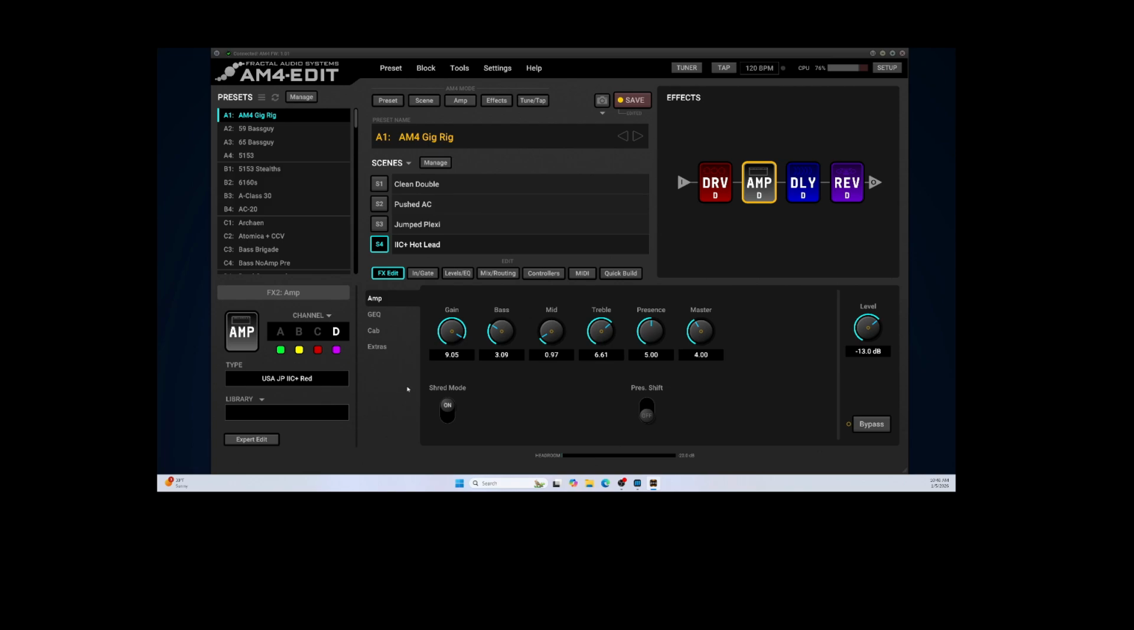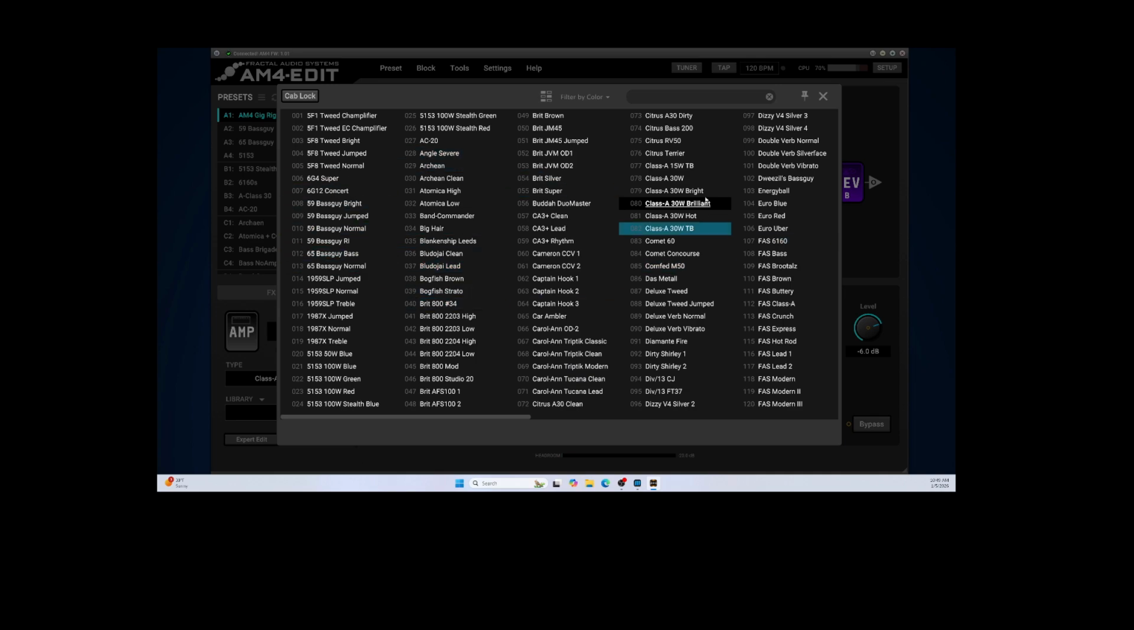Now, you can kind of think of it like when you're on an amp block, the channel is like an amp channel, as in a multi-channel amp. But if you notice, we went through all these different scenes, and every scene was a different amp. But on scene 2 here, you could go and select any amp model you want.